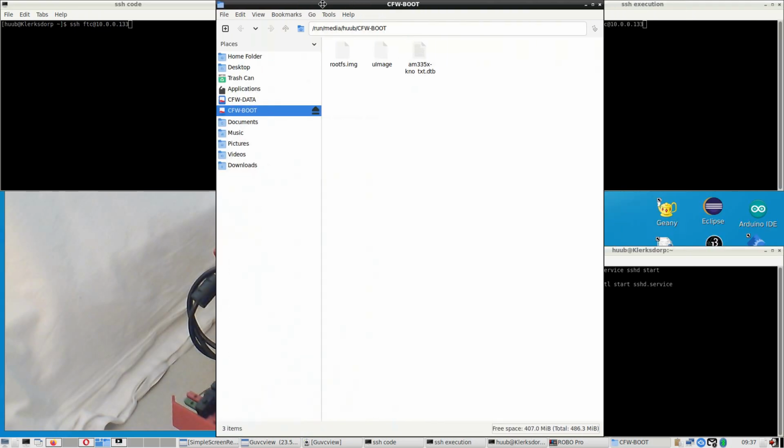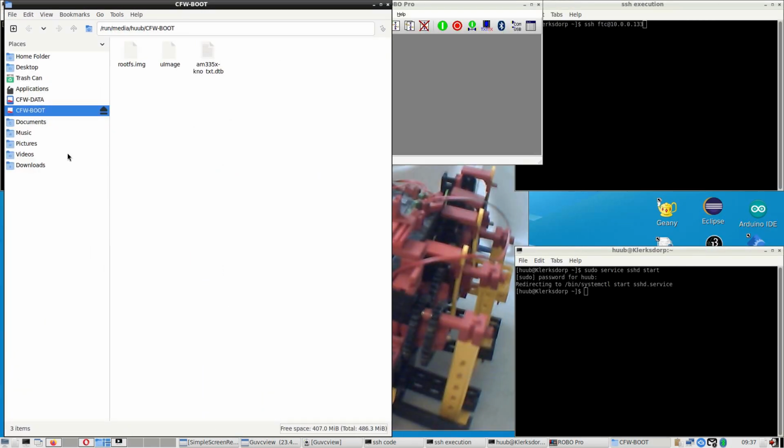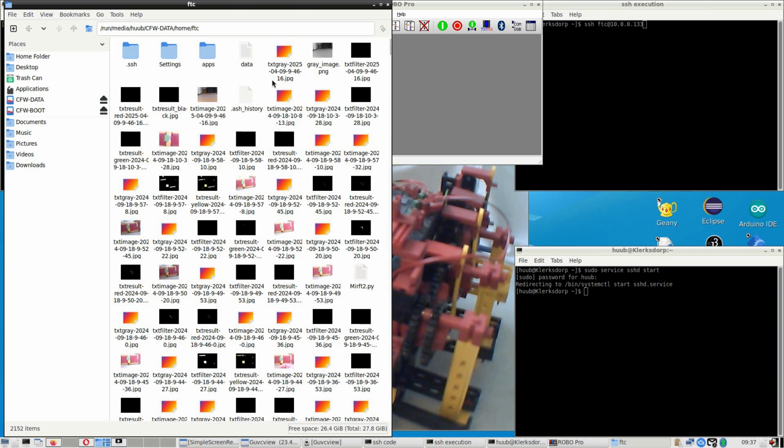And this is what I see. This is boot. This is data. Home. FTC is the same FTC as here, and here there's .ssh, but what I find more important right now is to find my code, Python code.